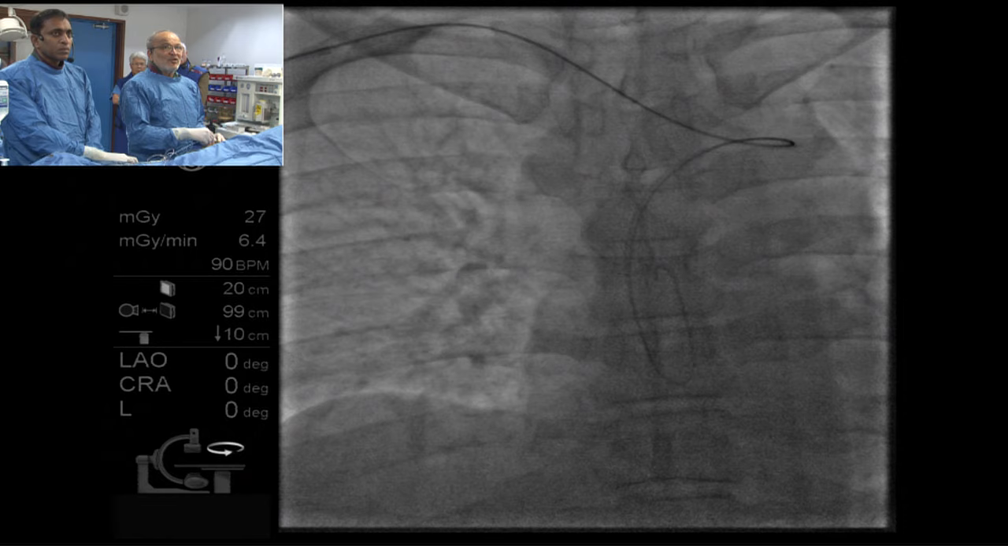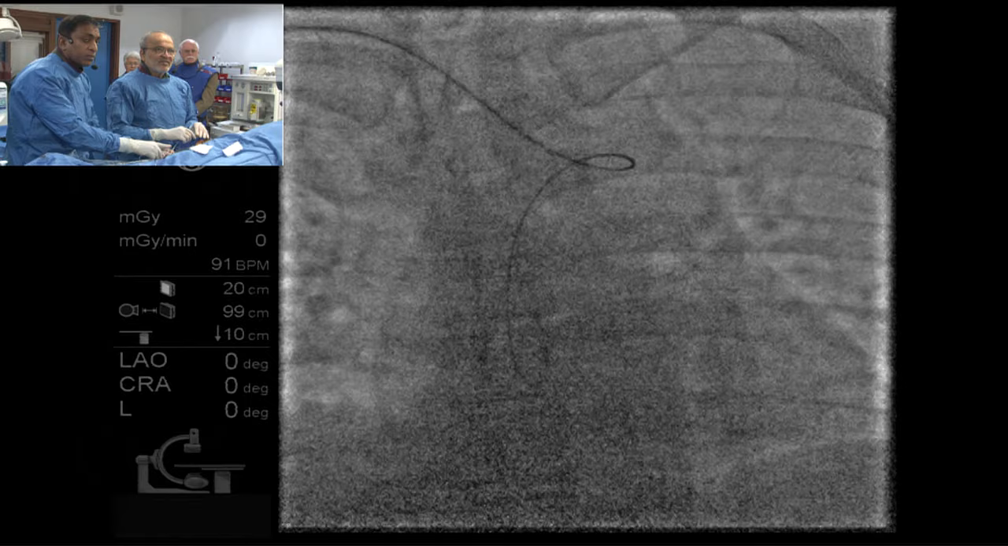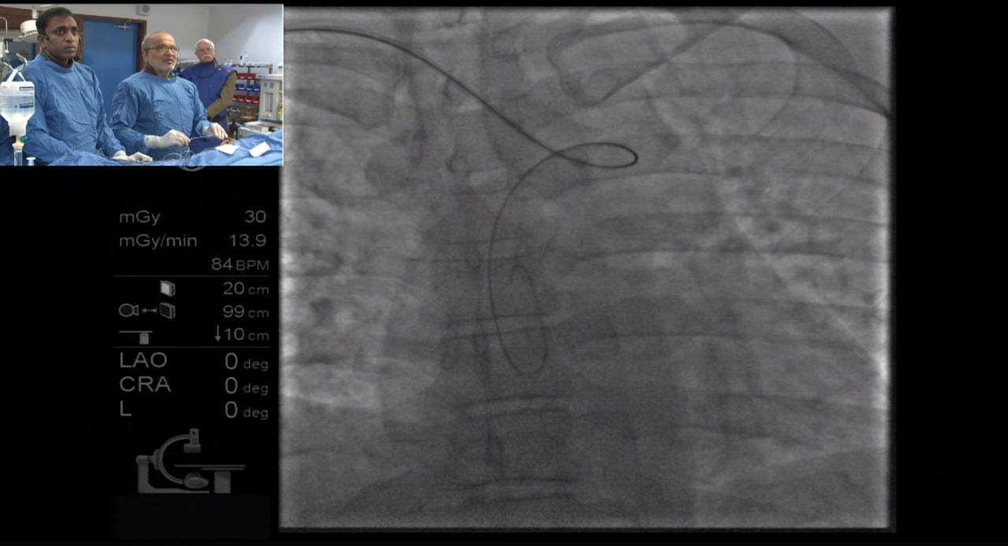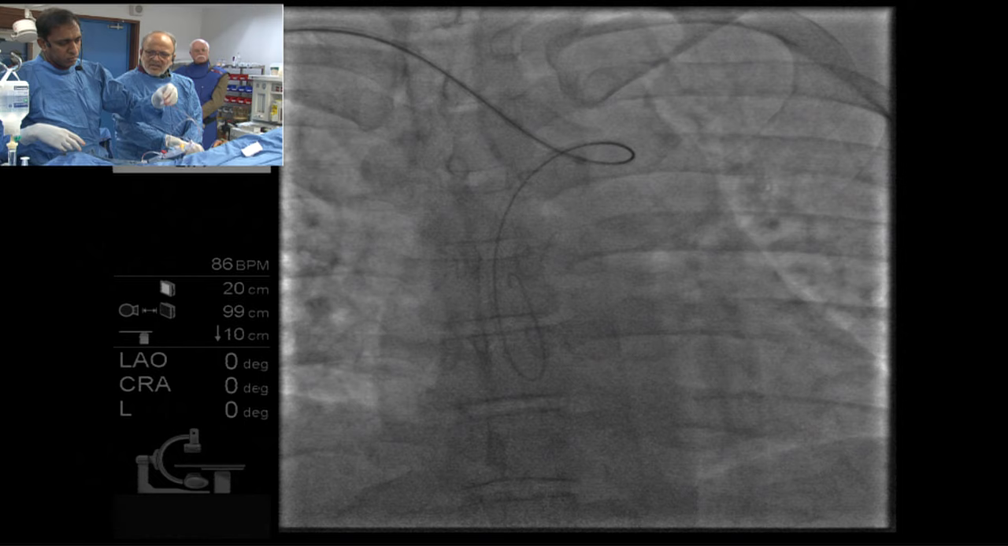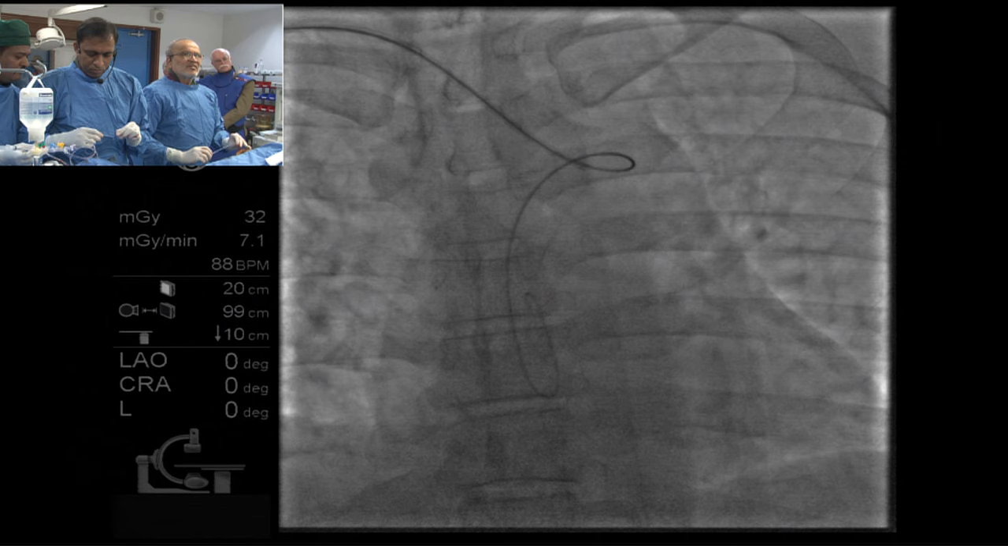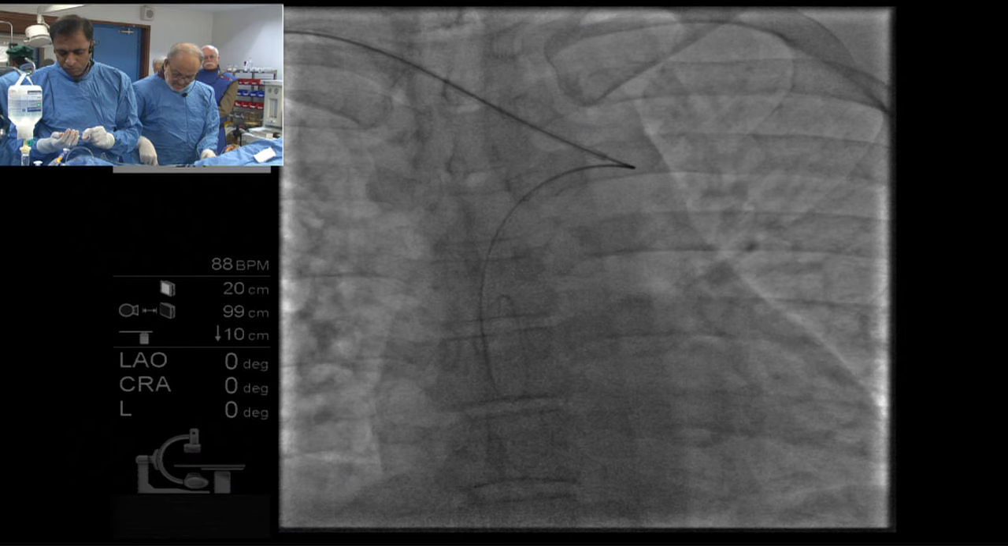You can see I am very, very slow. Very slow maneuvering this. Push the wire in. No. Pull it back. Or else, put a Y connector. Give me a coronary wire with a shape, and I will use a balloon-assisted technique to enter. Or else, we can use an extra stiff Amplatz wire. Yeah. Give me an extra stiff Amplatz wire.